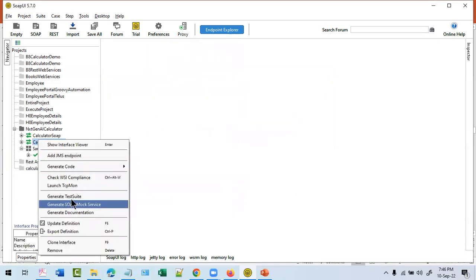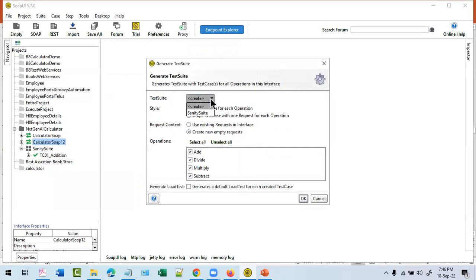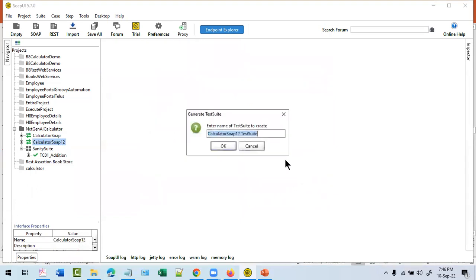So with this, I'm going to generate the test suite. Okay, let me create a new one. One test case for each operation. Create a new one, all the 4. Maybe a regression suite, we can do it. Click on OK. What is the suite name? I'm going to create a regression suite.